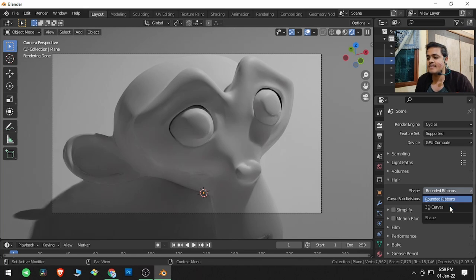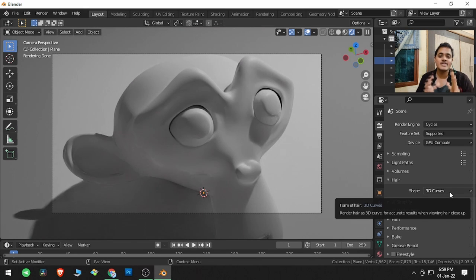And the next parameter is 3D curve. This is very useful when we are very close up to the character which has hairs, and that time 3D curve will be helping us more. And one more thing, it will take a lot of time to render as well.